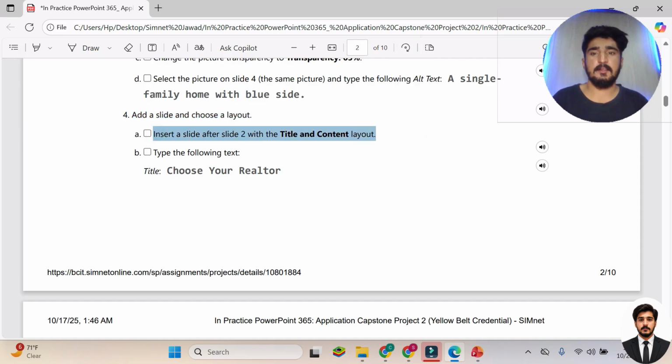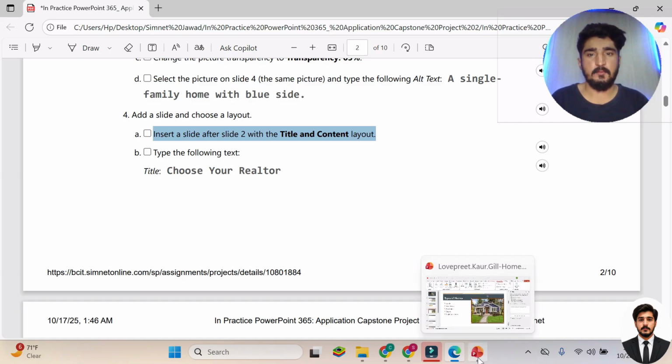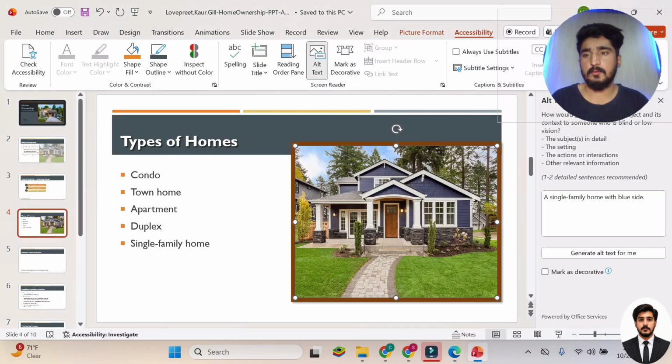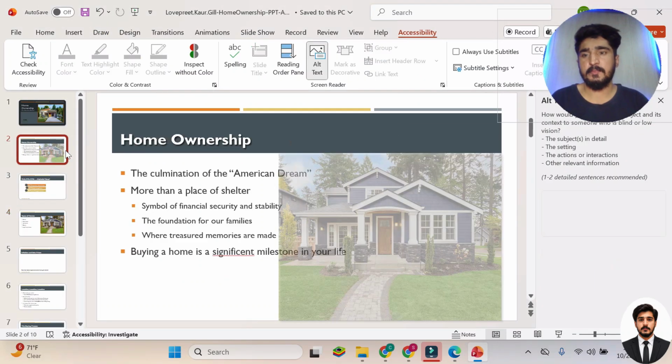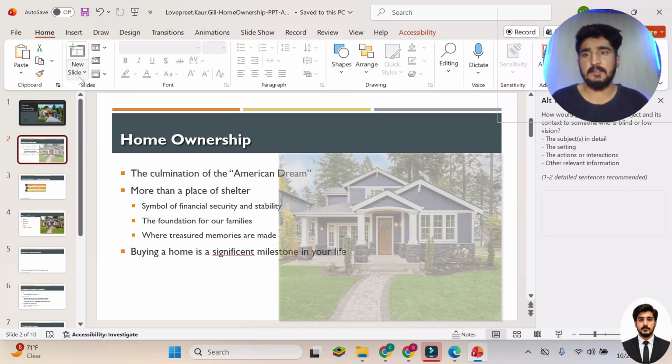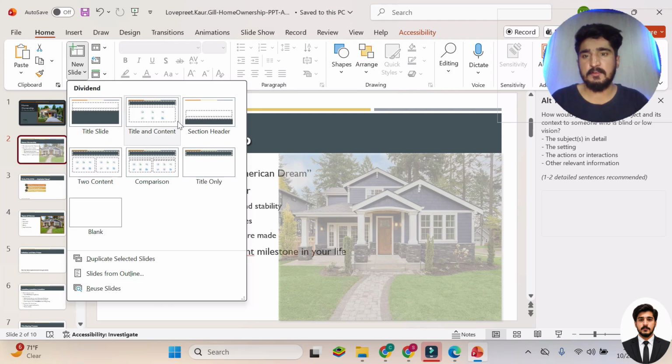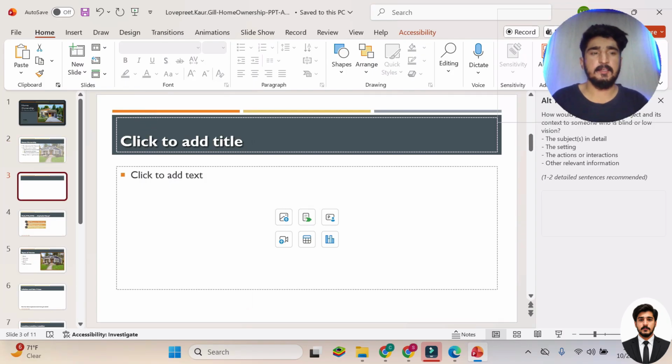Part A is insert a slide after 2 with title and content layout. So basically in step number 4 in part A, we will select slide 2 and we will insert the slide after slide 2. So just click on slide 2, and then go to the home tab and click the new slide, and we will insert which slide? Title and content slide, this one. So our new slide is inserted after slide 2 now.